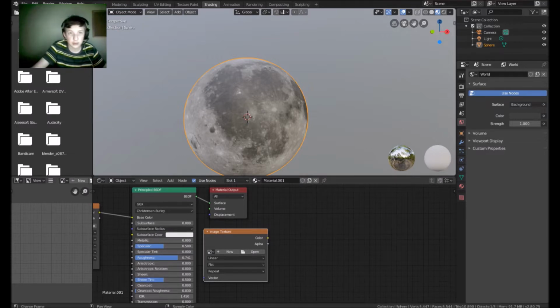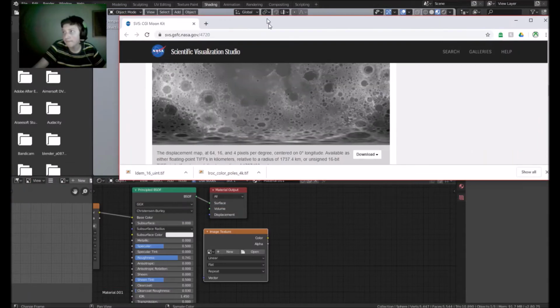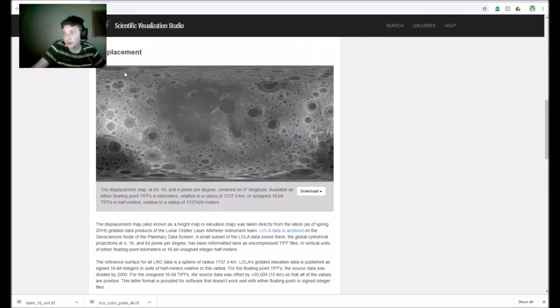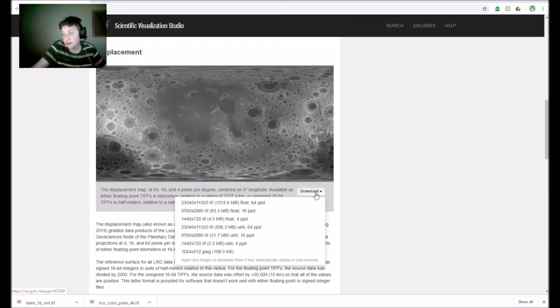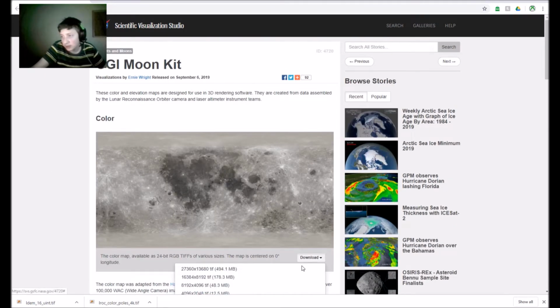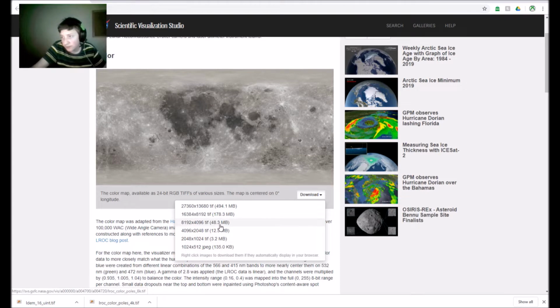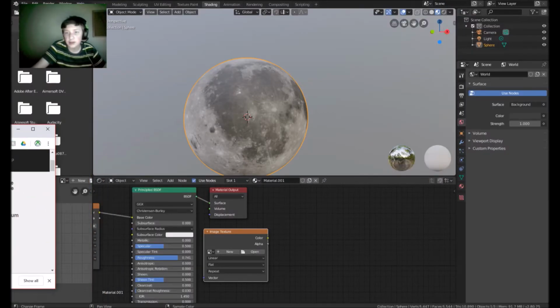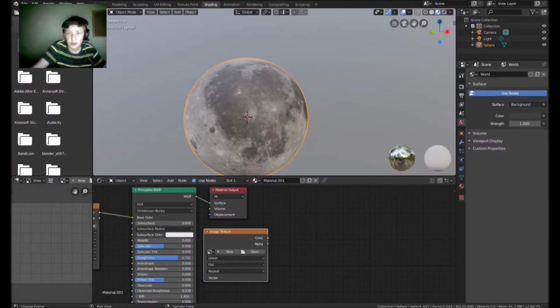I'm just going to bring this over to my other monitor real quick. Alright, so this is the one that you're going to want to download for the texture. Then if you go down here, there's displacement. So I believe I got the 31.7 megabyte one for that one, and the 48.3 one for the actual color. I don't think that's exactly what it was.